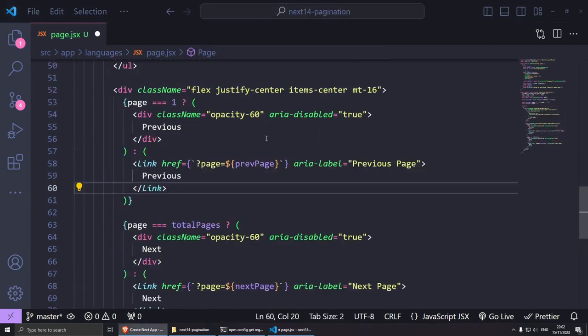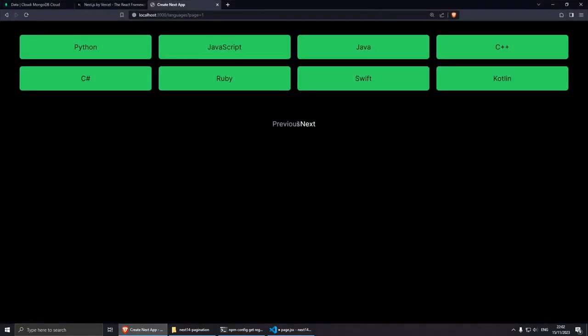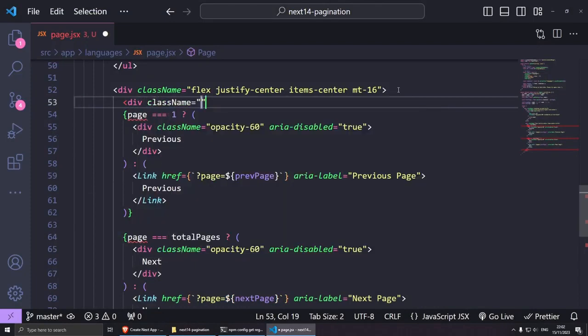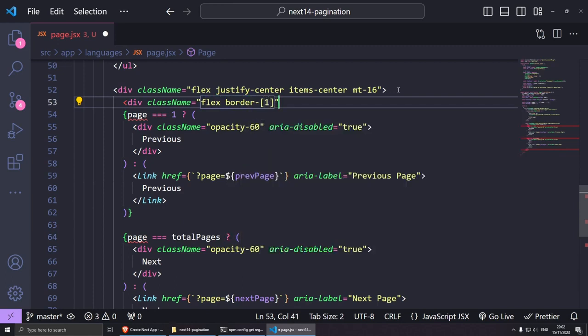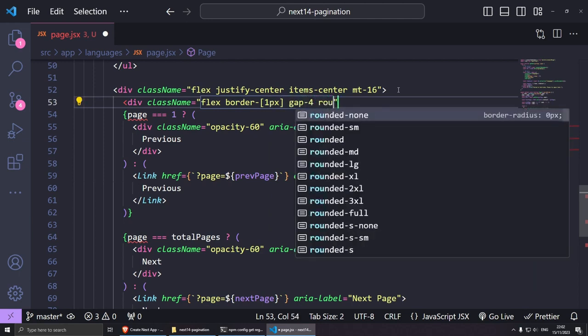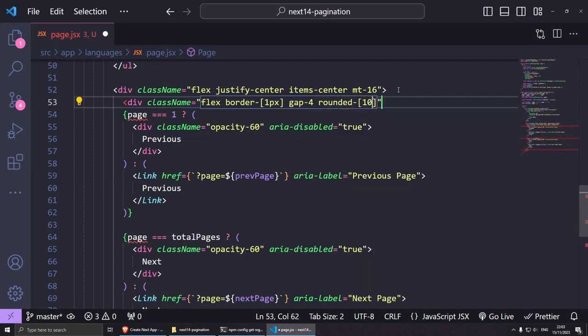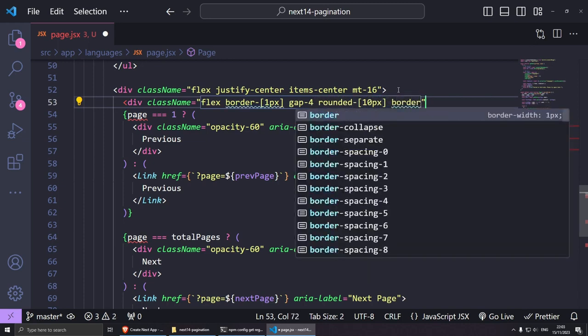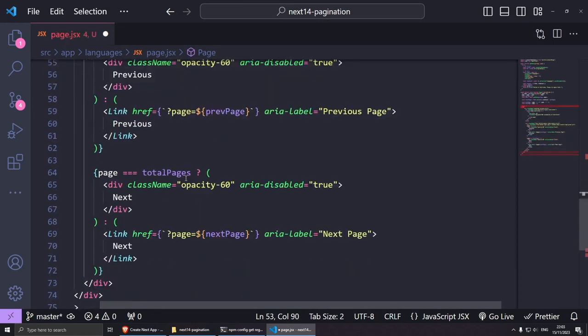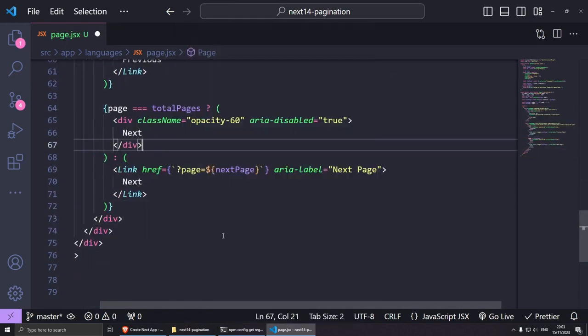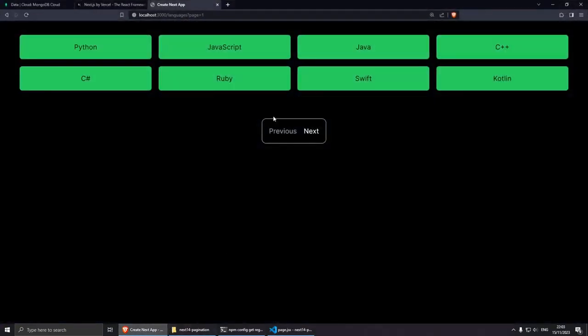Right click format, and then inside this div, which basically kind of like centers everything here in the middle, I'm going to wrap them with one more div with a class name of flex border, let's just put a custom one of 1 pixel, and then gap can be 4, rounded can be 10 pixels, border light green, and then padding of 4. Let's close this div, make sure that you wrap everything again, right click format, save it, and now we should have this kind of like border, and it gives all links a little bit more space.